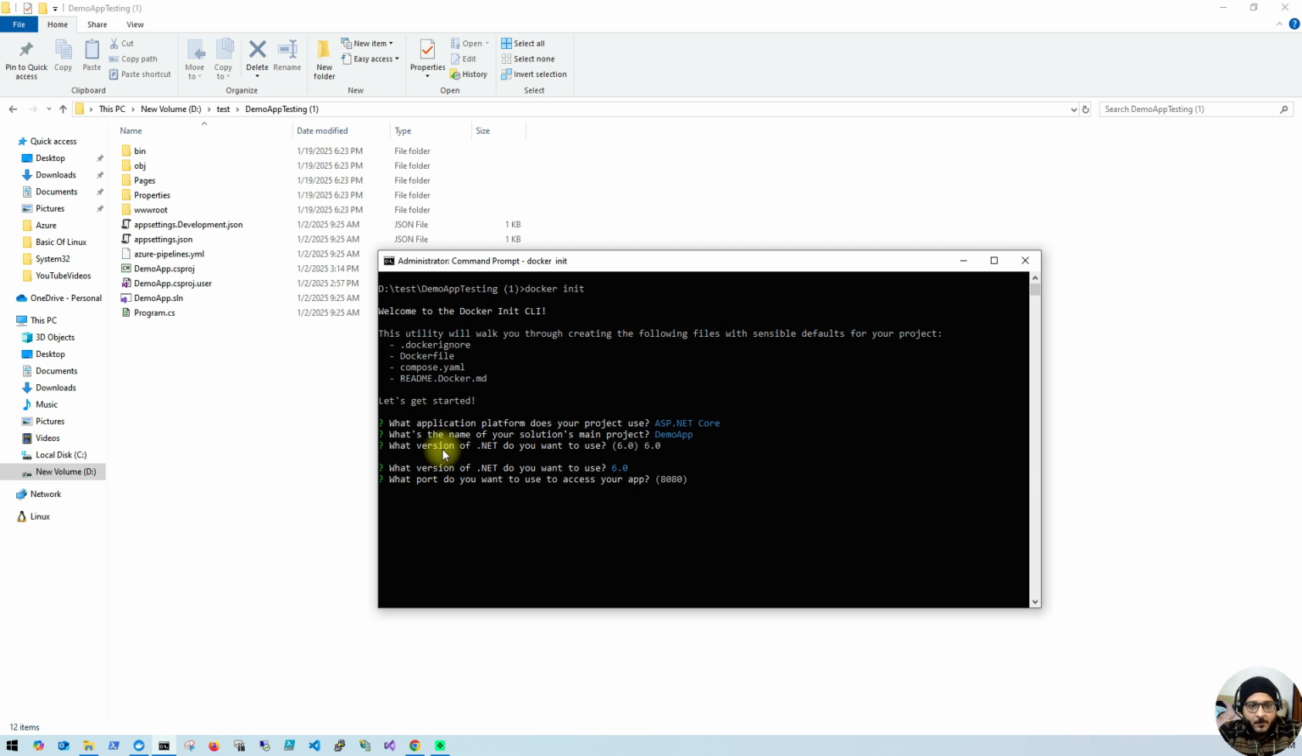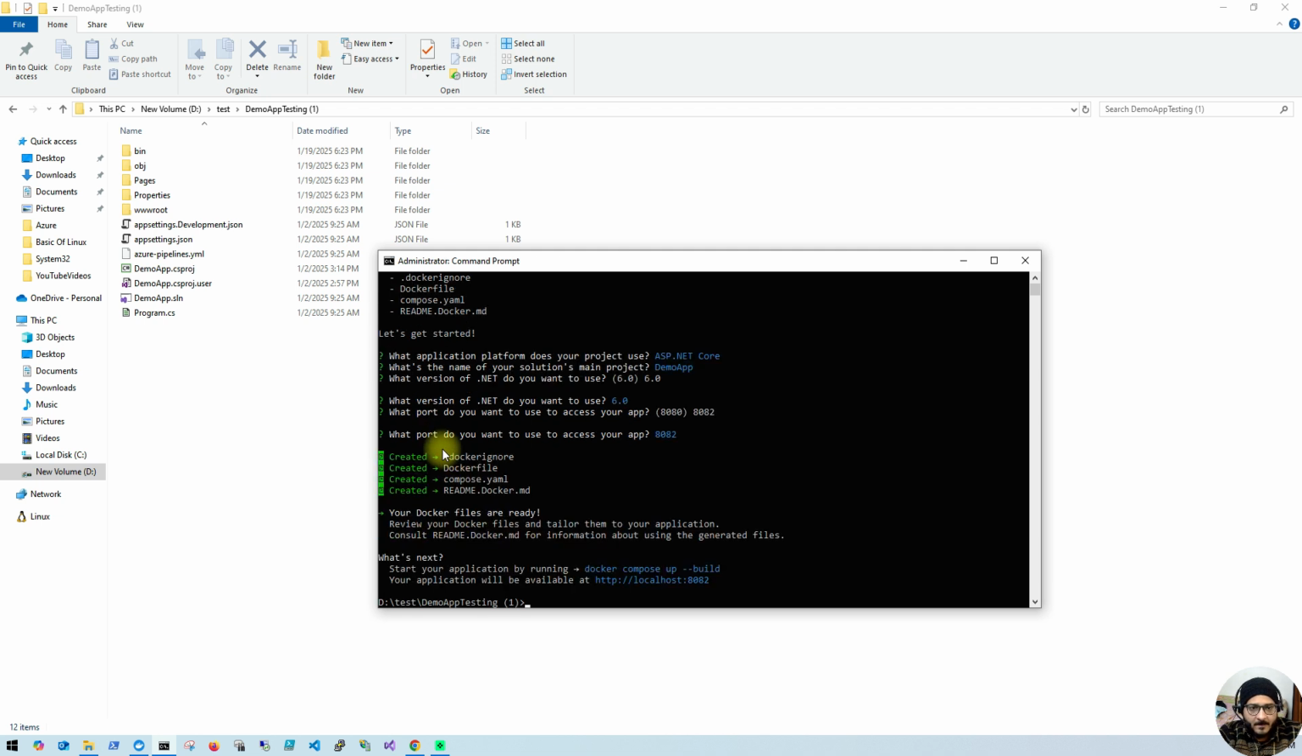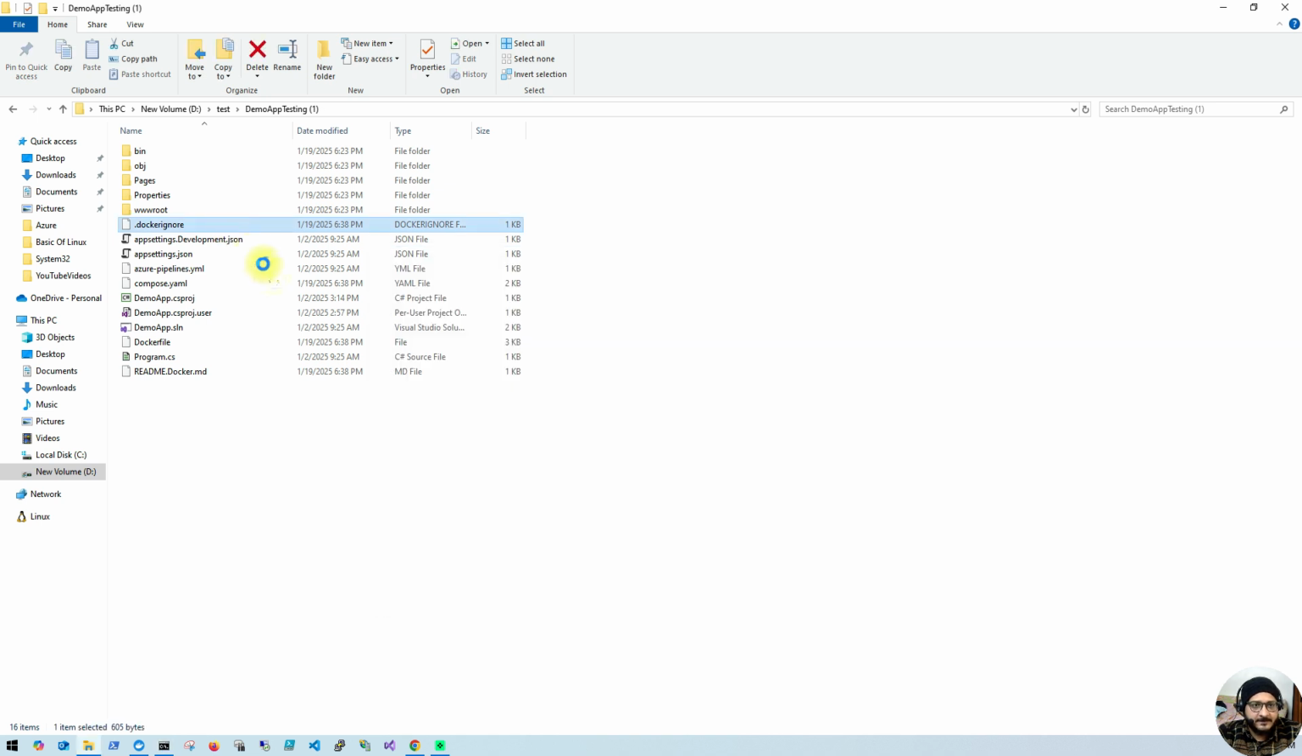Now it is asking what port you want to use to access your application. So let me give something, 8082. Okay, now you can see that as soon as you provide all the details, it will create these four files in your directory. The very first file created is the .dockerignore file. So let me open it.